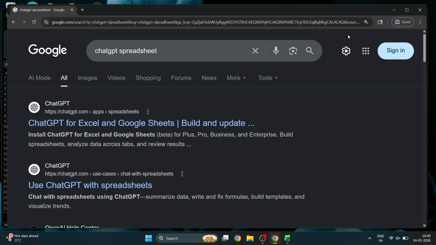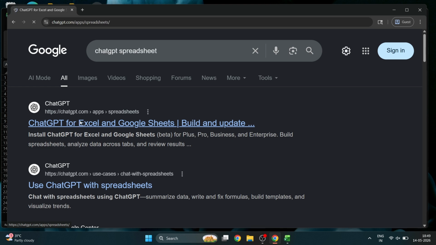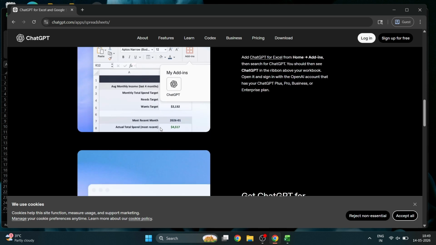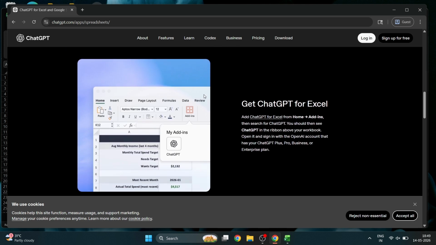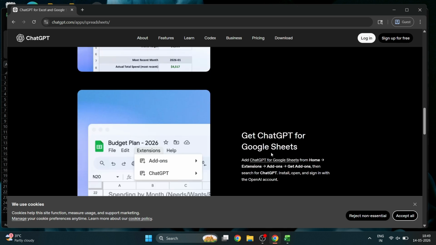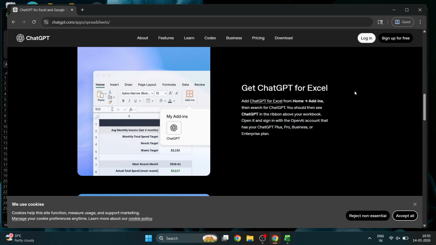For this, just search for ChatGPT spreadsheet. We'll be having the official link from chatgpt.com. Just open it. We will be taken to ChatGPT apps spreadsheets. Here, if you just scroll down, we'll be having a way to get ChatGPT for Excel, and we just need to follow these steps. And below that, we'll be having ChatGPT for Google Sheets also. If you want to watch the entire tutorial on how to use ChatGPT in Google Sheets, just click on the card that is appearing on top. I've done an entire tutorial on that. Now let's carry on with Excel.